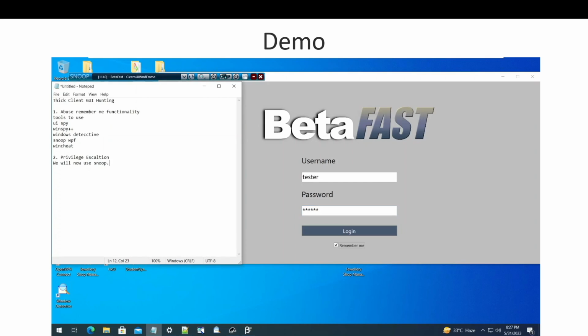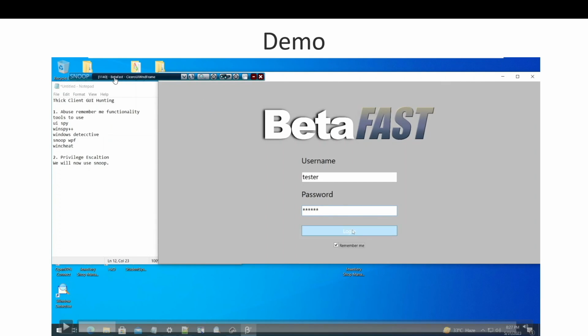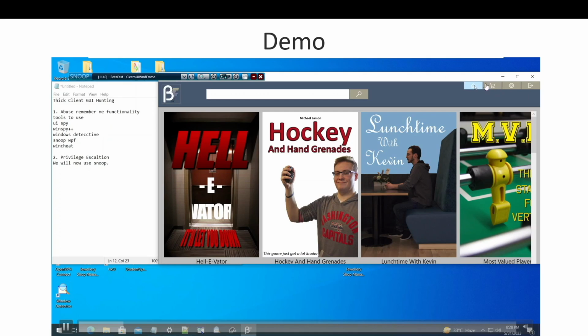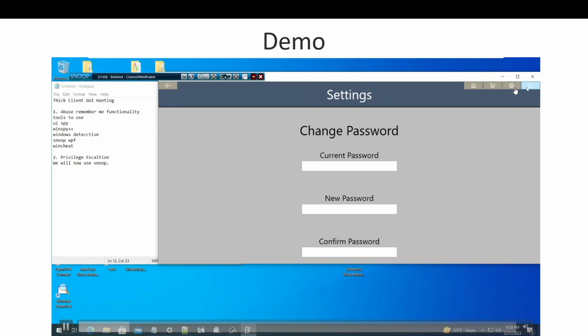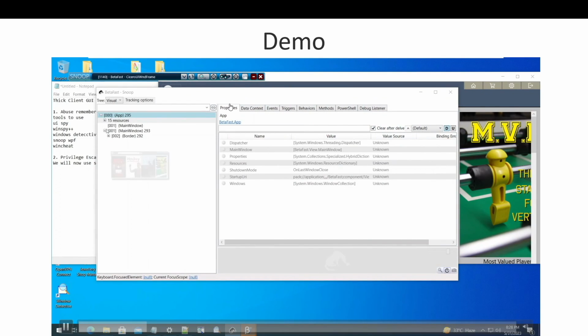So here I'm logging into the application, and here I have dragged the tool, Beta Fast, into the Snoop tool. Here we could see the Snoop tool where I have set Beta Fast. I have logged into the application. Here we could see the four tabs: home, shopping cart, settings, and logout, which is expected by a normal user. Then there are things that come in the bigger picture.